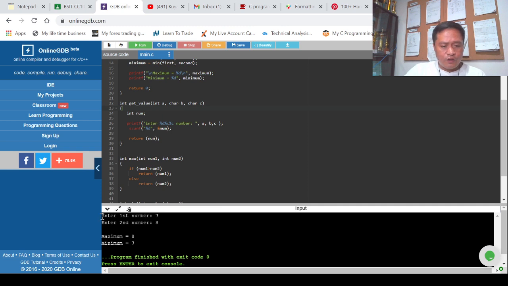Now, the result of enter first number is this. 1st and 2nd are actually parameters that are being passed when we call function get value. Okay, I hope you get my point. Okay, this is too technical, but with constant exposure to function programming, I tell you, mark my word, you can get it, you can digest it, and eventually you can apply it in your own programming way.